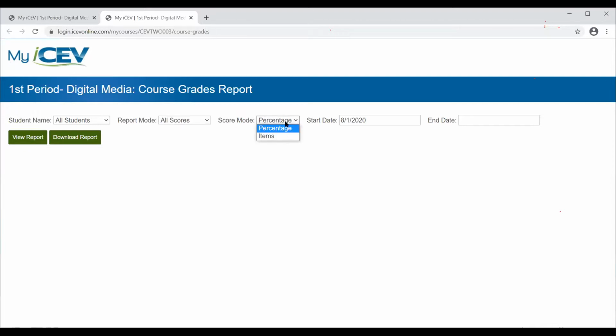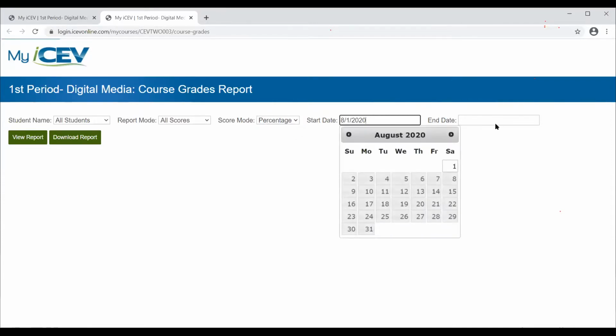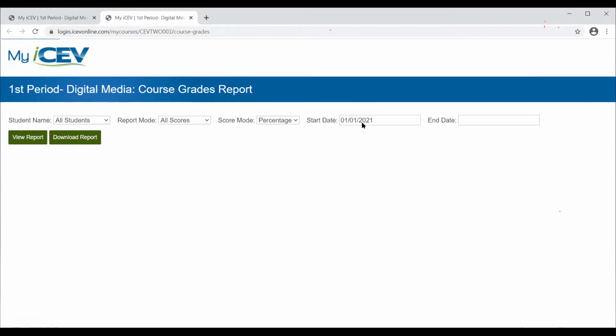The percentage mode or item mode is just dependent upon how you need to see your grades for your grade book. I'm going to leave it at percentage. And then you have the ability to set a start date and an end date. So if you were doing it within a 6 weeks time period, an 8 weeks time period, or if you wanted to set it for a whole semester, you can just come in, put a start date, leave the end date open. And then to run the report, you just click on View Report.